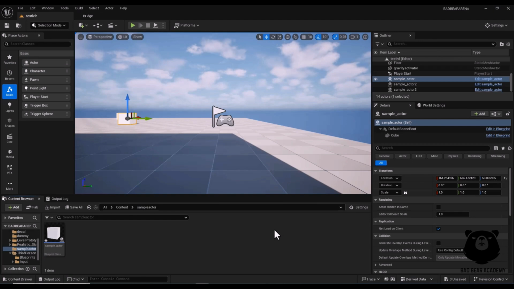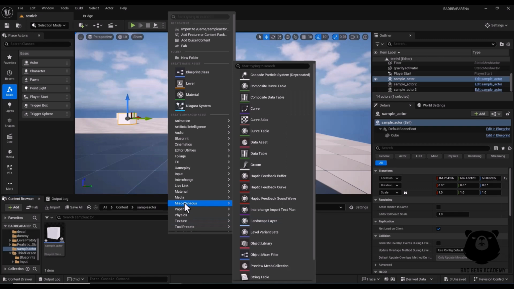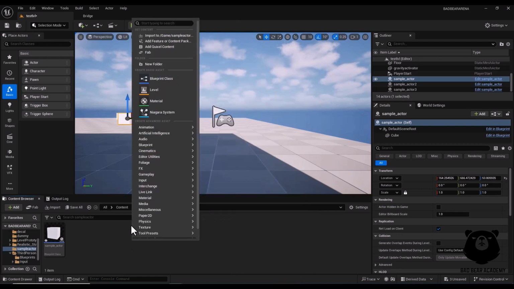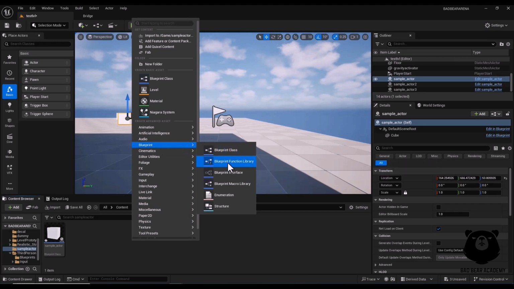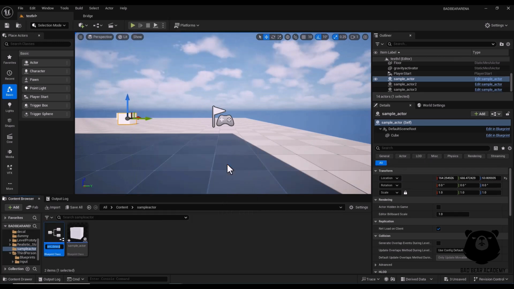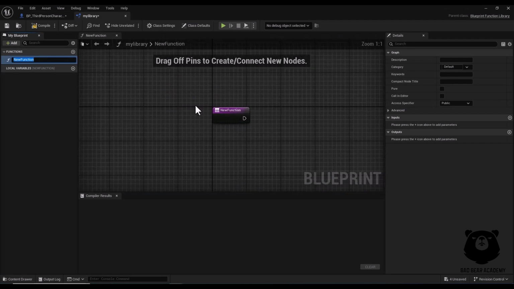Alright, now I want to create a function library. I right click in the content drawer, and from the blueprint section I add a blueprint function library and I name it MyLibrary. Every function you create in the library can be used in any other actor. By default I have a new function here. I changed the name to FindClosestActor.